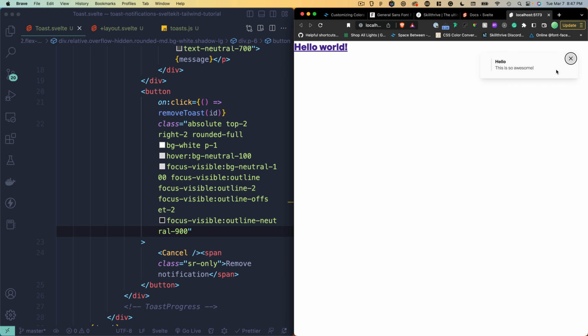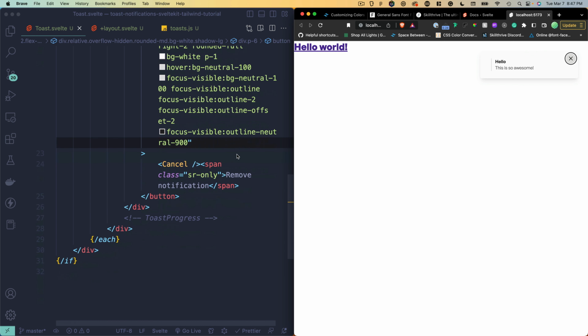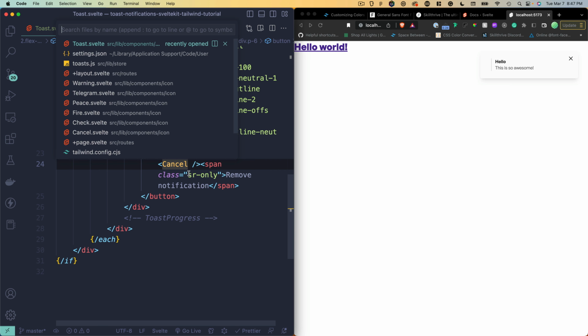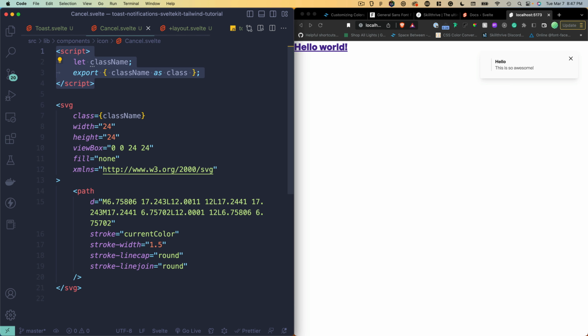It's very apparent where this button is in the DOM. All right, so if you remember, on these actual icon components, we created a workaround to pass in a class so we can style this however we want. So just as a refresher, let's just open this. And remember, we created this value called class name, renaming it to class, and then passing in that class name here, setting it to the style class.